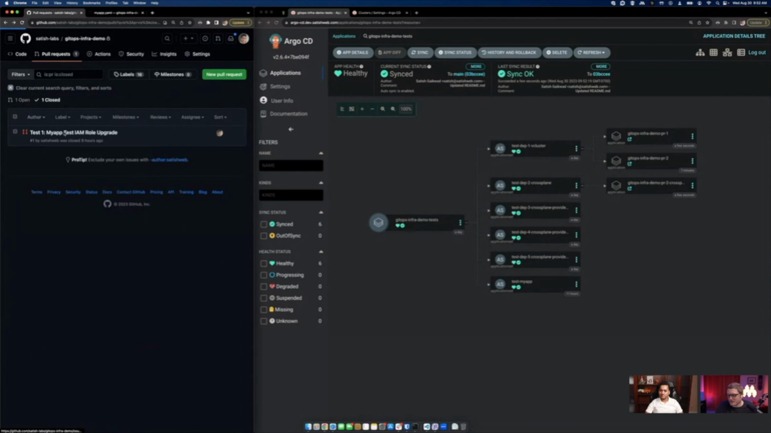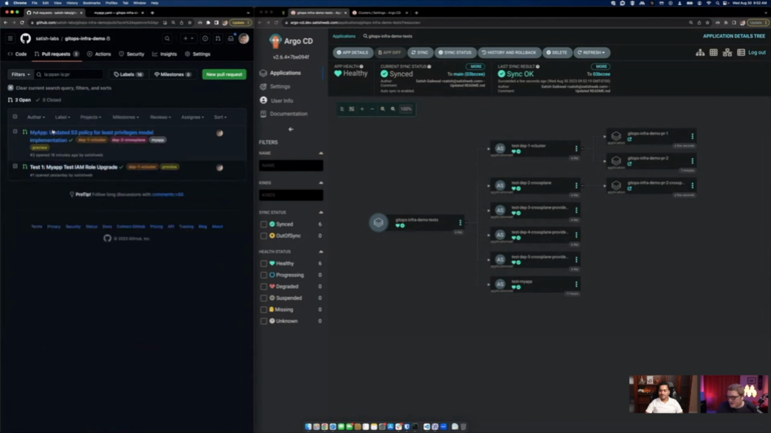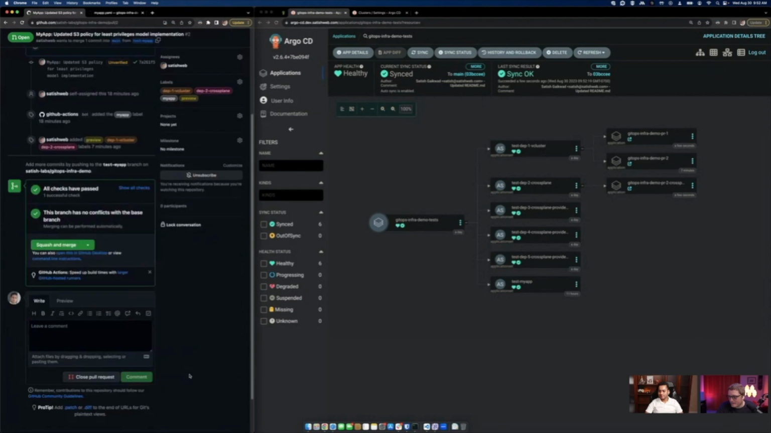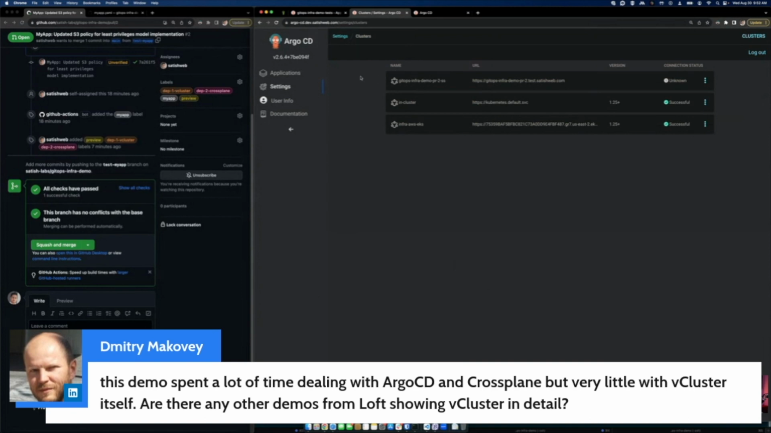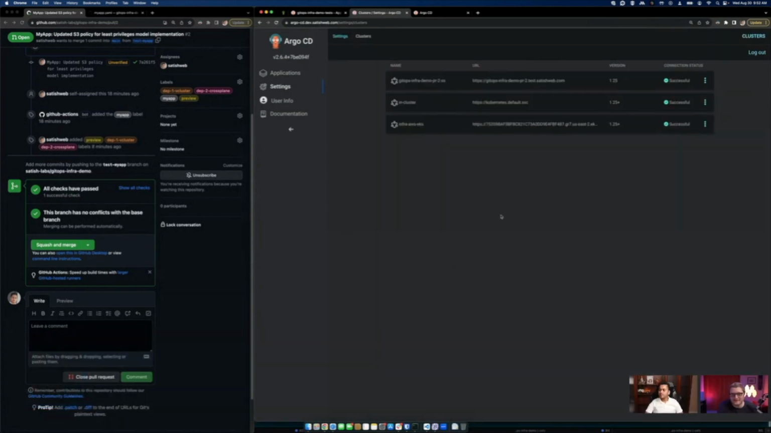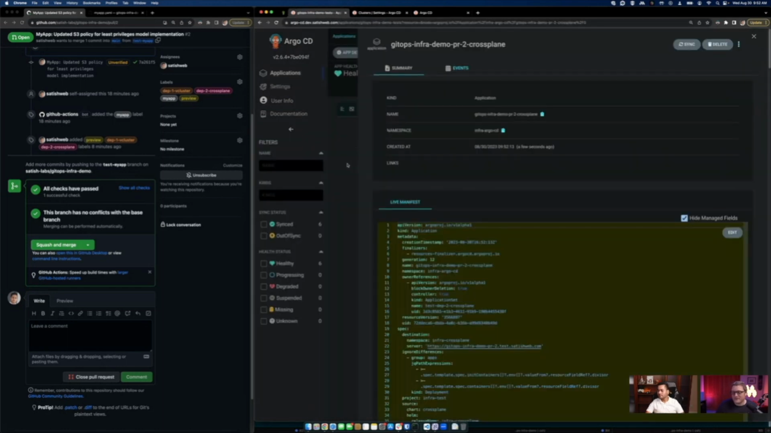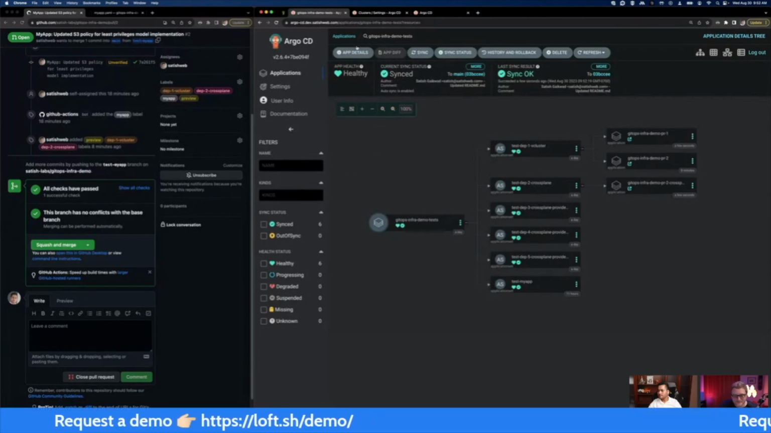While we're doing that, we have a question from Dimitri. We spent a lot of time dealing with Argo CD and Crossplane, but not a lot with vCluster itself. Are there any demos showing vCluster in detail? I think the idea is that vCluster isn't super complicated with this. It just makes things easier. The vCluster part was a small part, but it's actually doing a lot. It's removing the need to deploy an entirely new cluster. What we've done here is we're using the same cluster. We're just deploying vCluster into EKS. We do have other demos on it, and if you want a more in-depth dive into vCluster, I think that's something we can set up in the future.